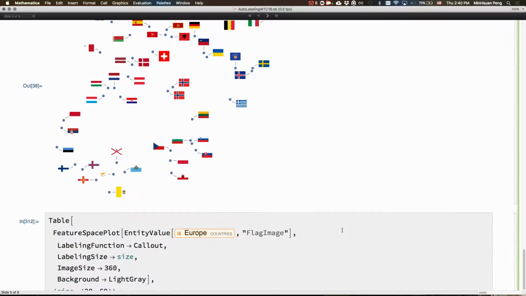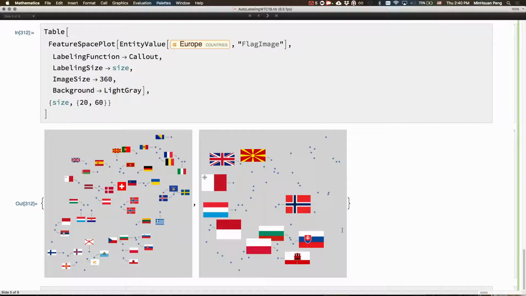Another example is in FeatureSpacePlot, which is also point labeling. I want to tell you that this is the Wolfram Language, so you can put any expression as the label. Here it is an image. We also introduced an option called LabelingSize in probably 11.3, because if your label is an image, sometimes you may want to decrease or increase the size of the image. And then correspondingly, you get a different density of information or labels.